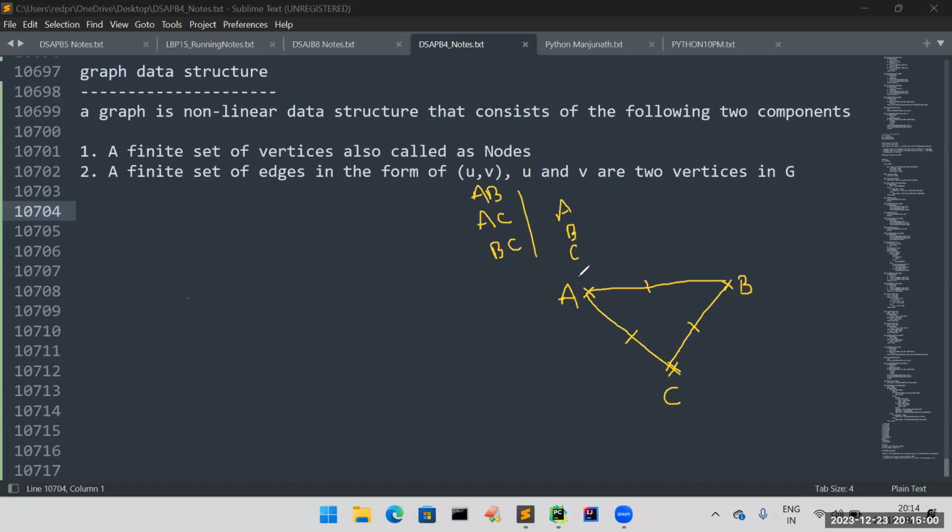It is also similar to a tree, but in a tree cycles won't be there, whereas in a graph cycles will be there. Cycles means loops. A tree won't form a loop, but a graph is going to form a loop. These are the two important components every graph contains.